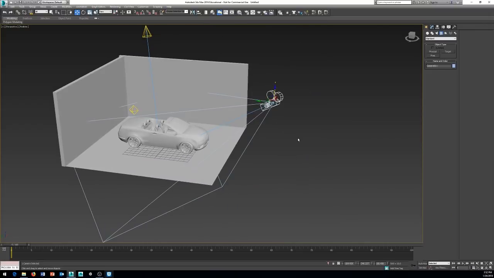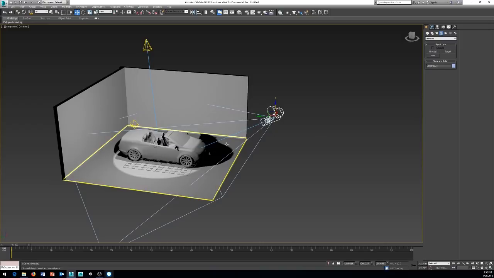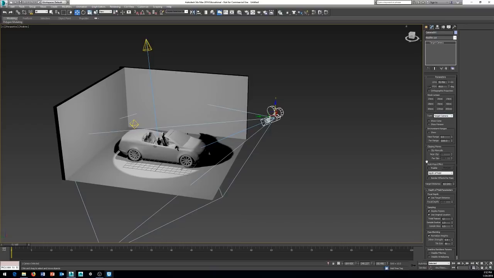Okay. From here, we've created our camera. We've set it up looking at what we want. Now we can go into the Modify tab, and we have a lot of different parameters here. Under parameters, we have the lens. This is the size of the lens, and the FOV, or the field of view. We can change both of these things, but as we are right now, we can't really see what's going on.